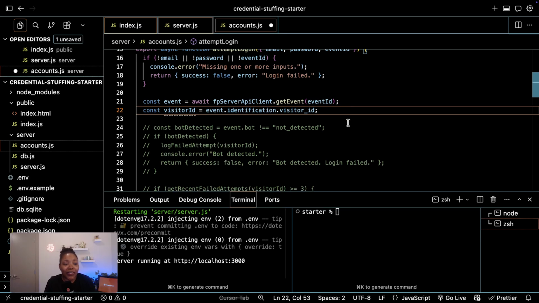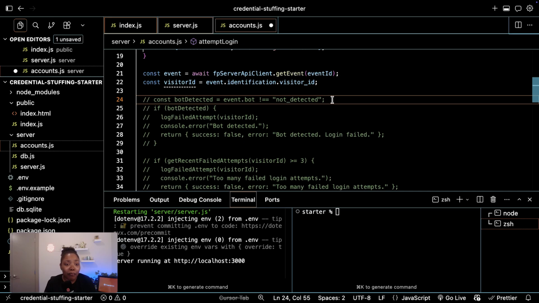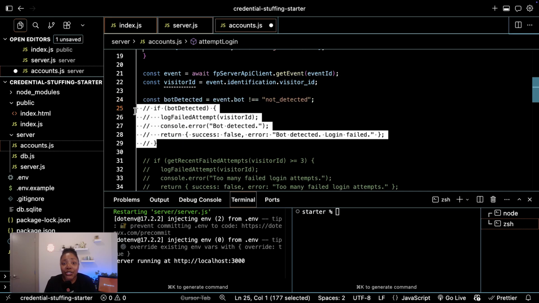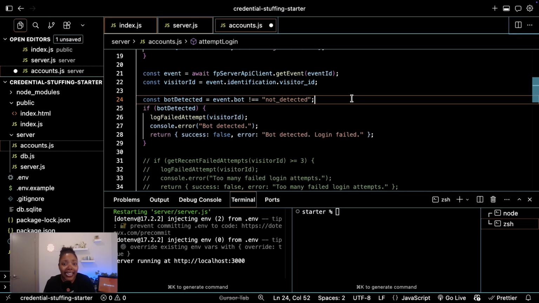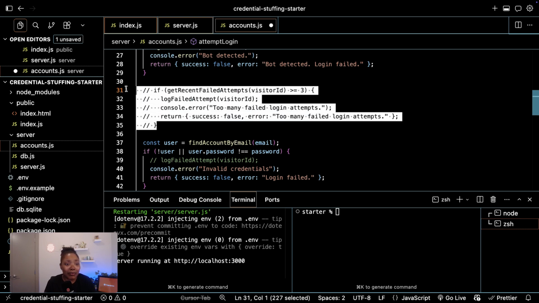So you can see here we've got this particular variable, bot detected. It's pulling out our bot property, and we return to you good, bad, or not detected for the bot property. So anything that's not detected, I'm going to count as a bot, and we're going to block that login. Now we also want to log these failed attempts so we can later go back and see who has had a failed attempt.